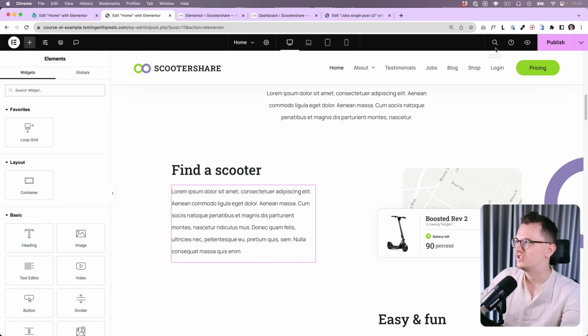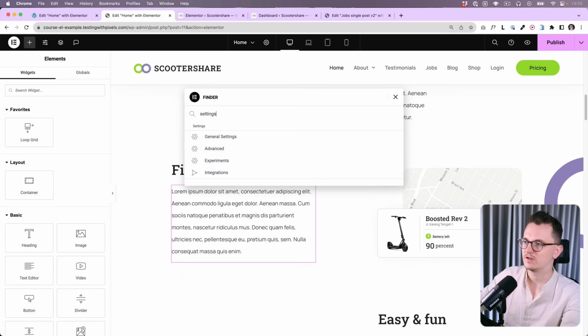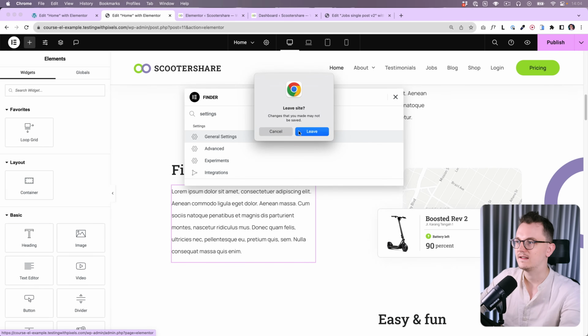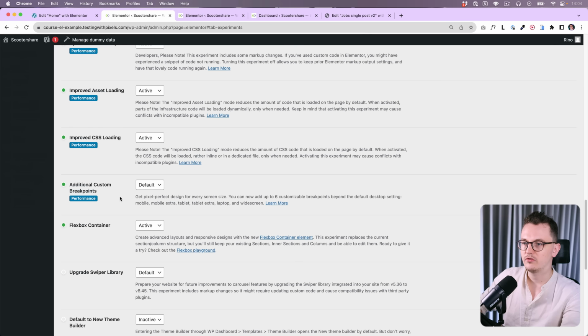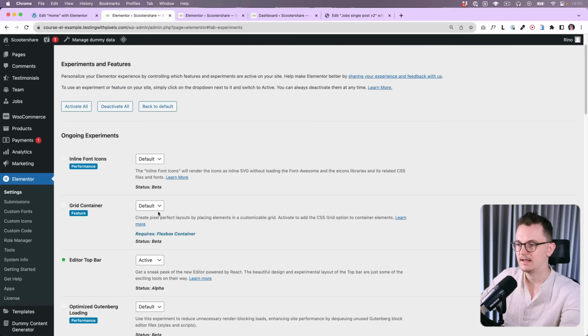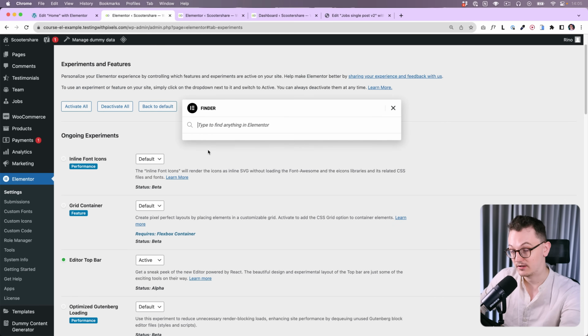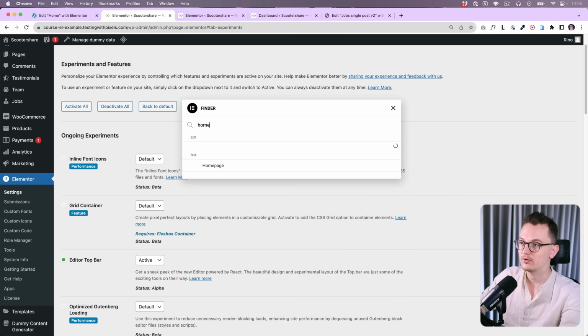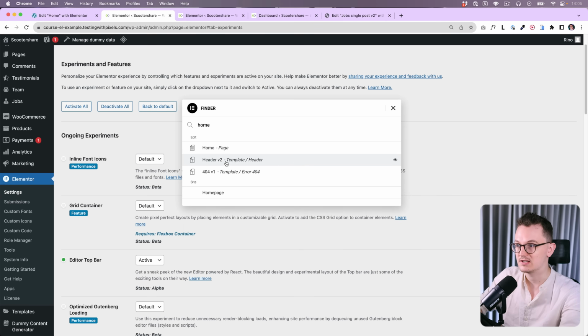So what you can do is go to search, then search for settings, go to general settings, go to features, scroll down to additional breakpoints and make sure that this one is on active. Make sure you save it. And then from here, you can go back by clicking Command E, which is the shortcut for the Finder, going back to your homepage so you don't have to go to pages and then find it.